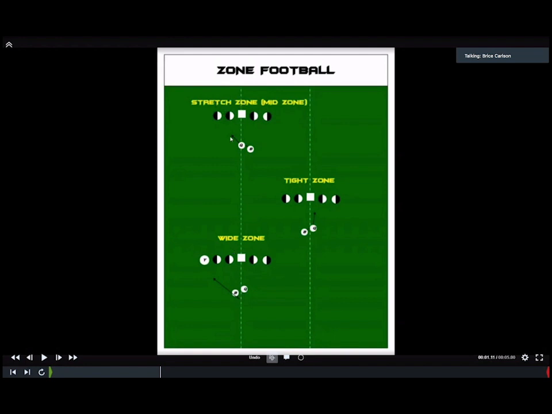And then we run a mid-zone, but it's not a perimeter reach block scheme. It is a lateral and vertical drive blocking scheme where our running back is aiming for the front side B gap. I'm going to spend a lot of time on this stretch zone. We call it stretch zone. It's a mid-zone concept, and today we'll really dive into the different ways we block it versus even and odd, over and under, and then the man adjustments that we have with it.